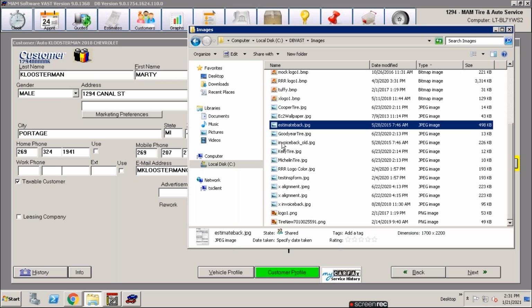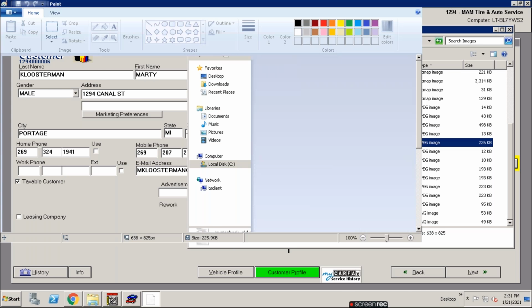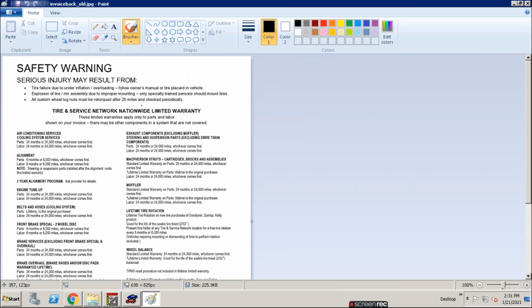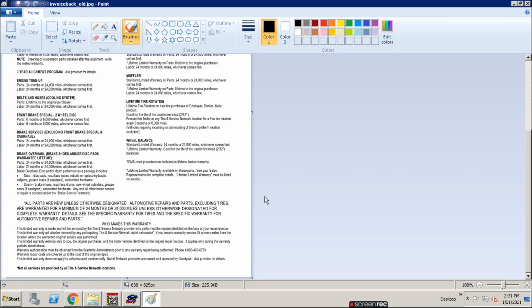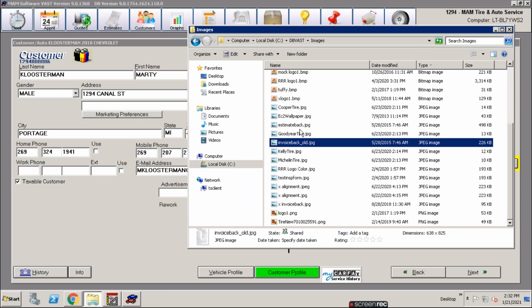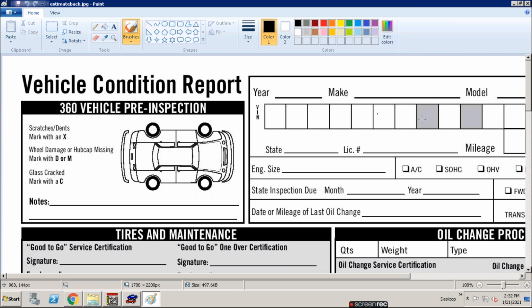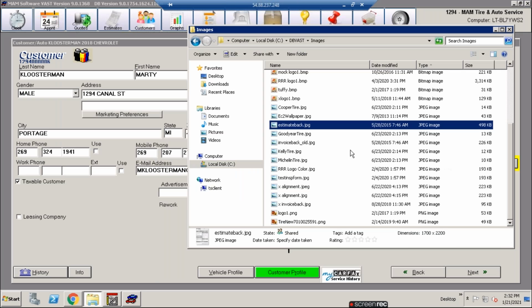So let me see if mine will come up here. So here's just a kind of a generic invoice back. So information about your warranty, your disclaimers, things like that. The estimate back is quite often used as another form of inspection. So you can have something unique for estimates and something different for invoices.